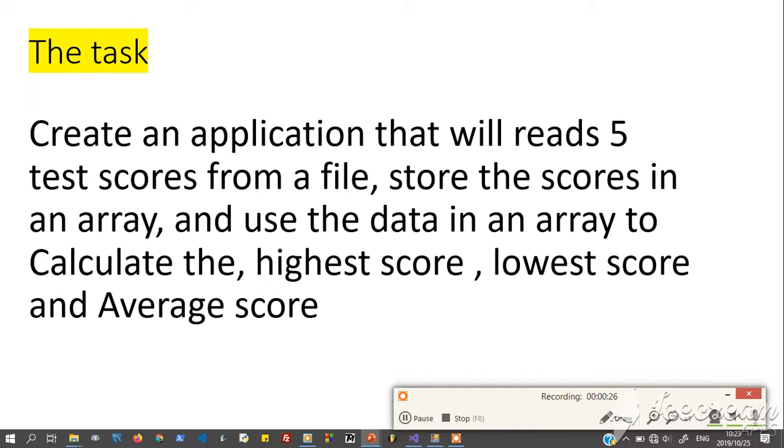So our task today is to create an application which will read 5 test scores from a file, and the data will be stored in an array called scores. We're going to be using this array to calculate the highest score, the lowest score, and the average score.